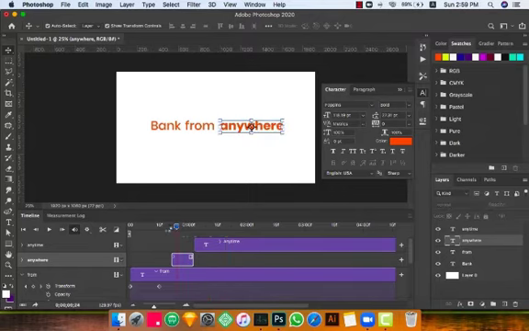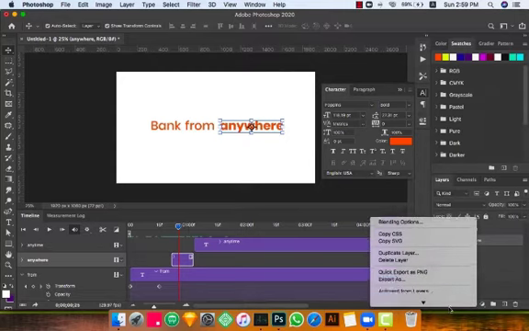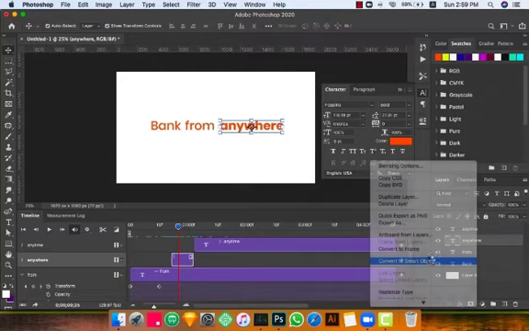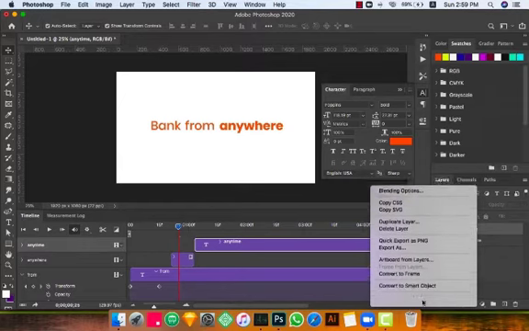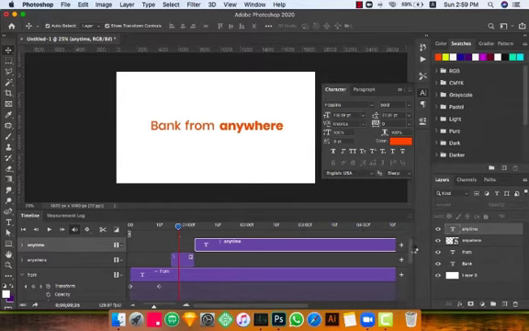If my stuff is moving, let's say I'm playing, the bank from "anywhere," "anytime." Can you see? The bank comes from "anywhere," but we don't want it to be like this. We want it to come as if it's coming out of nowhere. So what we do is convert this one to smart object, convert to smart object, and convert this one to smart object too. This one, where I click on it, convert to smart object.